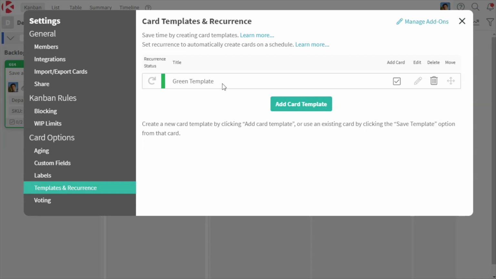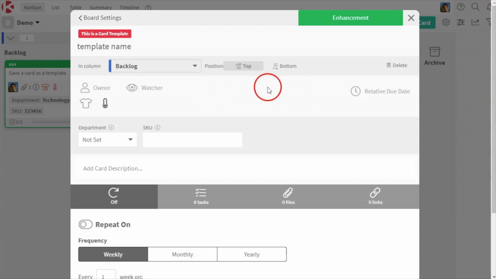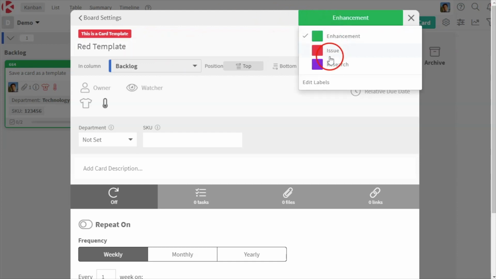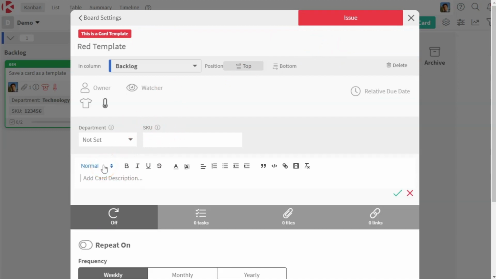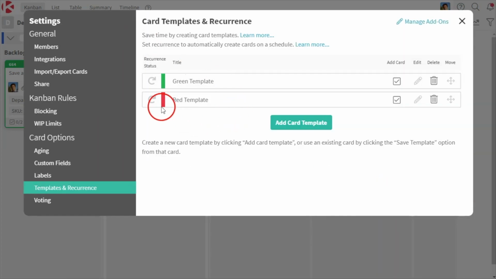The way I created my template was from an existing card. I can create a new template also from scratch by just clicking this, and at this point, giving this a name. I'm calling it red template, and also like the red label, and this one will have nothing in it, maybe just like hello in the description. So if I go back to board setting now, I have two templates.